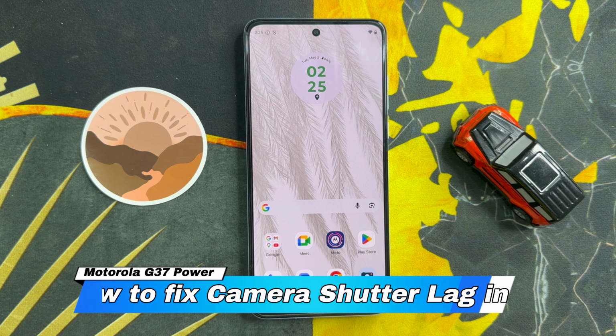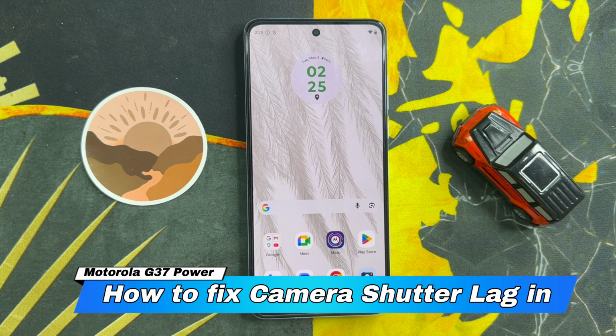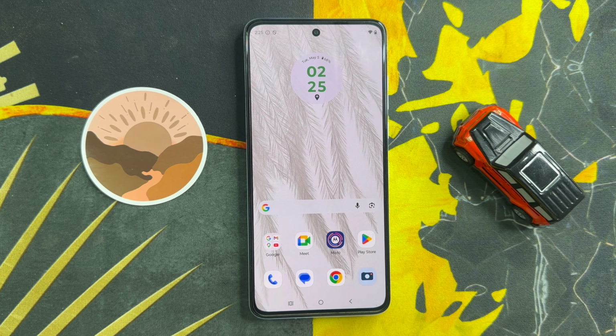Welcome back to everyone. In this video I will show you how to fix camera shutter lag on Motorola G37 Power. Let's start the video.